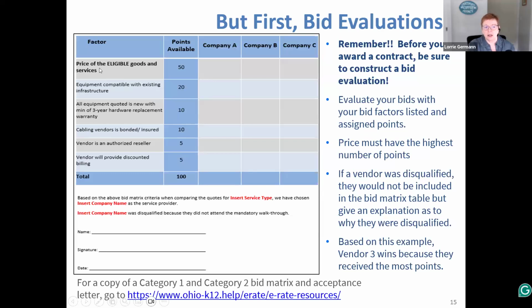Just make sure that price has to have the highest number of points, right? It has to be the most heavily weighted. All right. But again, you can come in and you can change some of these factors. If you don't need the cabling factor there, just completely remove it and then adjust the points. All right. But again, very important that you set this up, sign and date it, and then put it in your files, because during certain types of reviews or audits, USAC will ask for this. All right. So again, do yourself a favor, get that done.